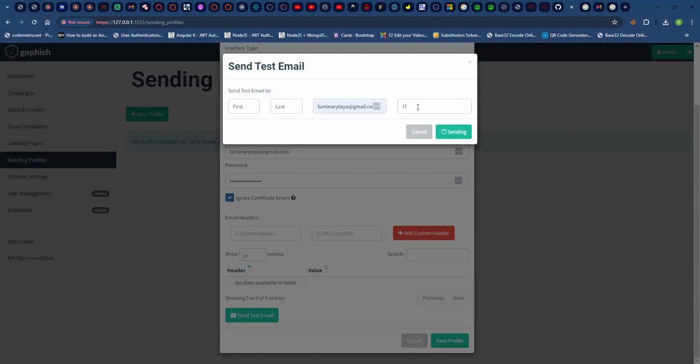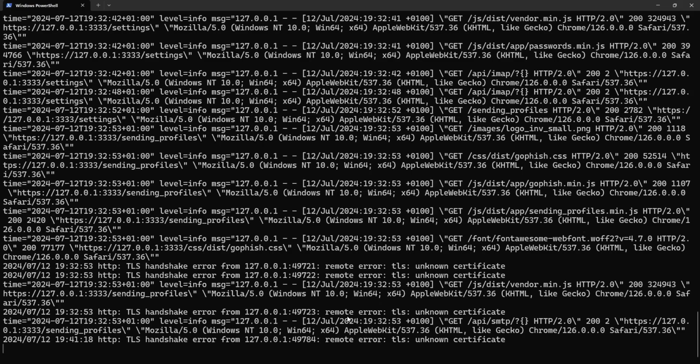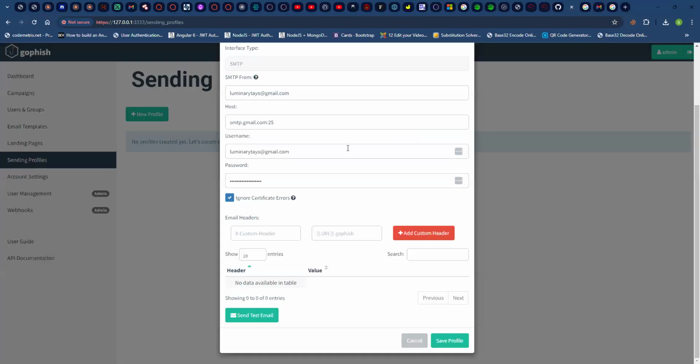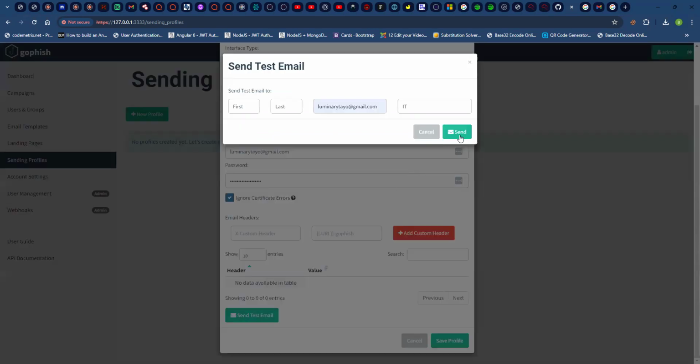So this is taking a while. It's taking too long, which is not a good sign. And if I check the terminal, it's saying it has a certificate error. It is a certificate error. So what I'm going to do is come back here and click on cancel. I'm going to cancel this and change this port to, let's say, 587. So I'm going to use 587, then go to send test email again and click send.